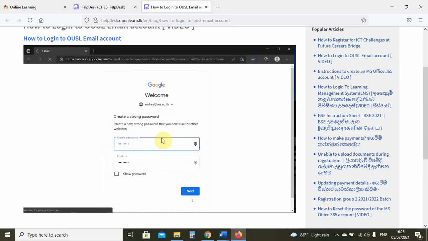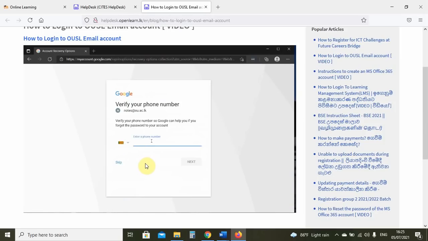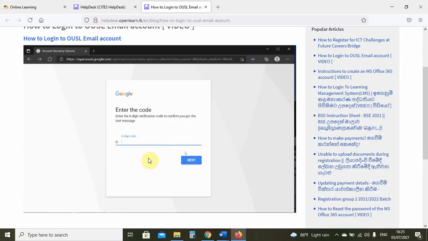As you can see, and then a recovery phone number and a recovery email are added. You have to do this. We cannot help you if you lose access to your Gmail account. We can help you, but we don't want to help you. Shall we put it that way?